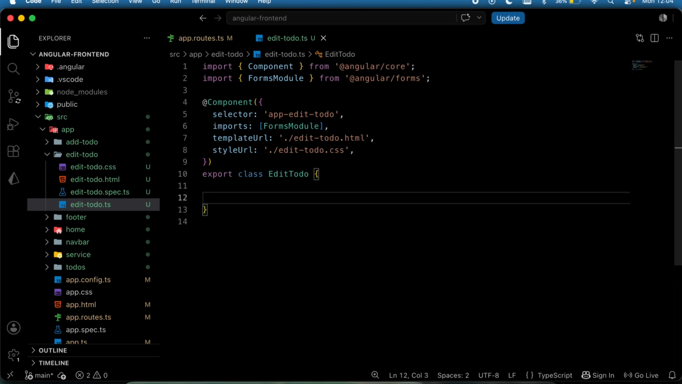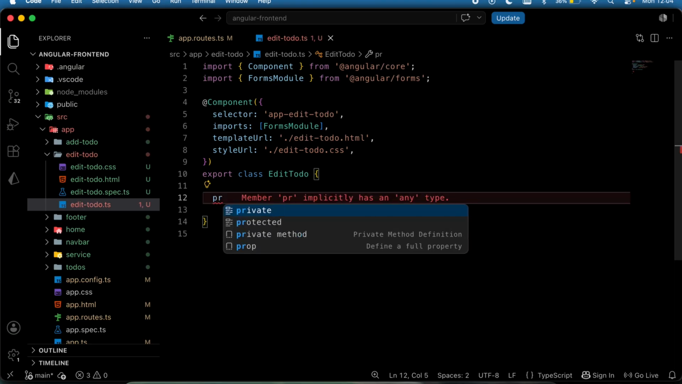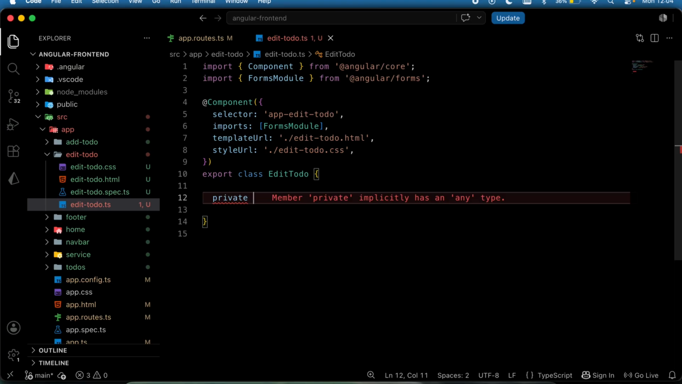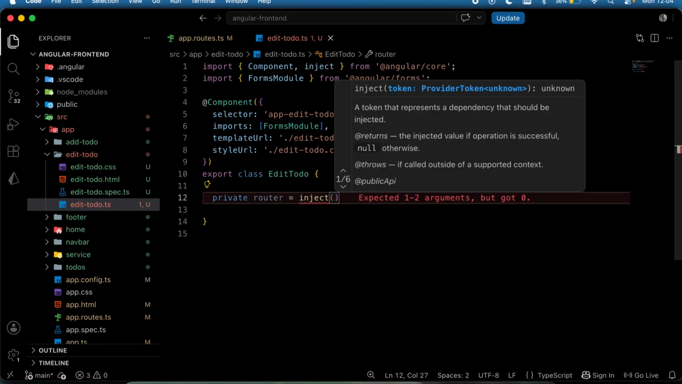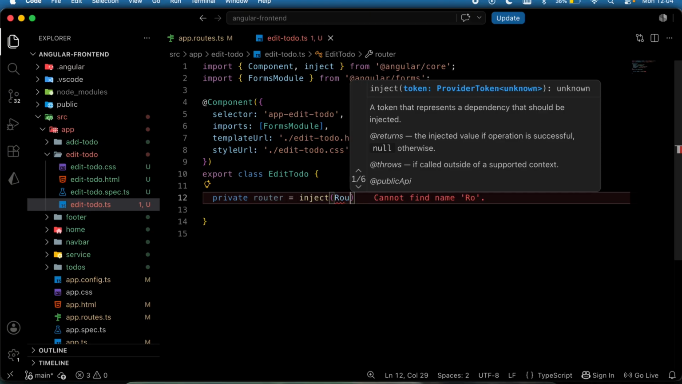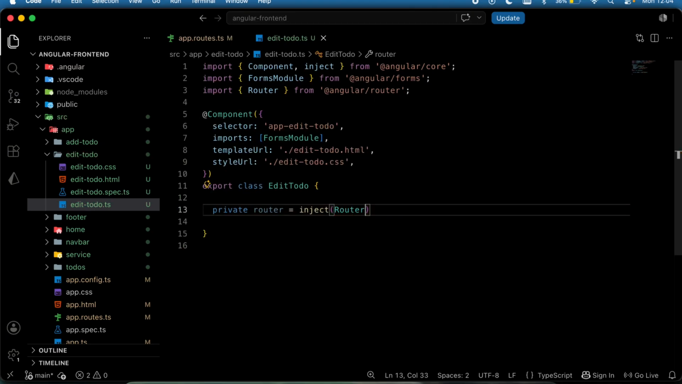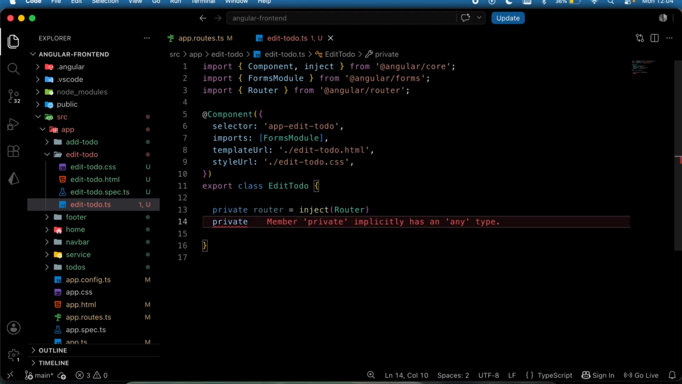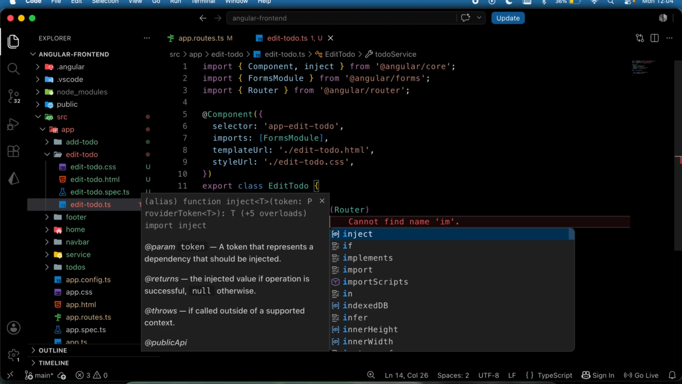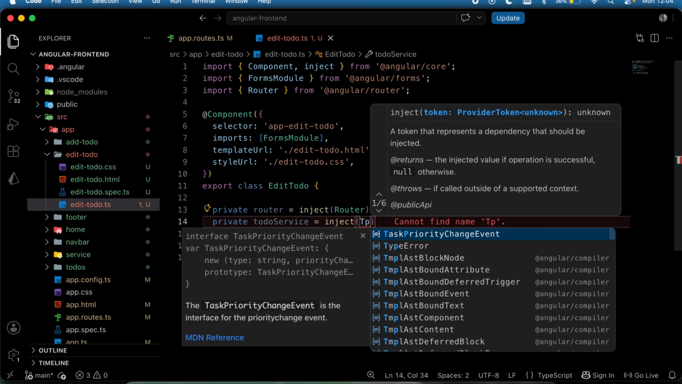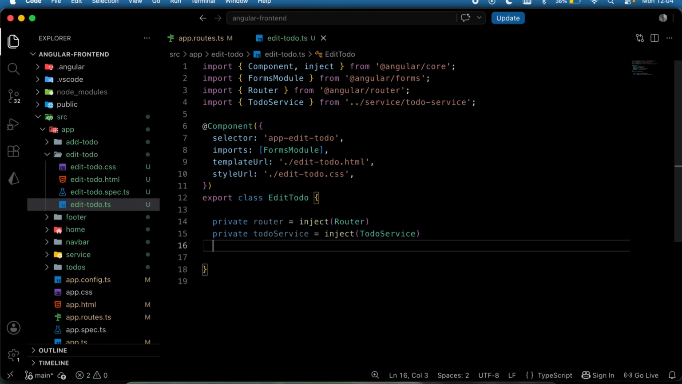Okay. So having done that, I need to bring in my router so that I can navigate when I'm done. So that's going to be private router, and I'm injecting inject. That's going to be the router, as you rightly saw. Router, that's going to help me to navigate when I'm done with adding. I can move to another page. Now I'm also going to bring in my todo service, which is going to be todo service, and that's going to inject our todo service like that. And then I can have access to my todo methods to update a todo.